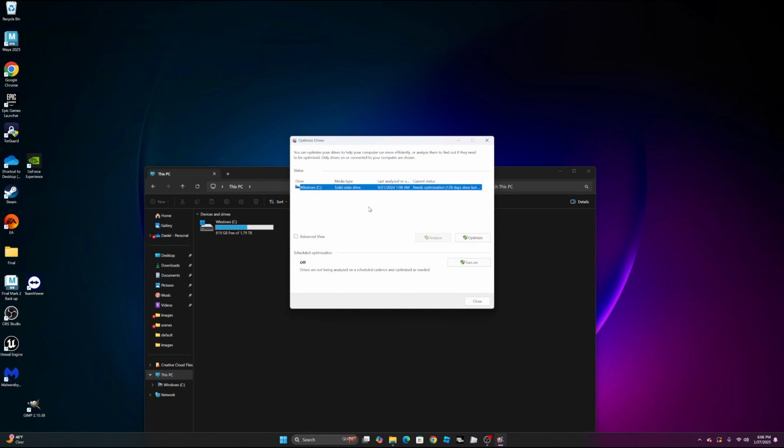So once we're here, we're going to go ahead and click optimize. It's going to run. And also make sure to schedule your optimization, turn that on. It's not a big deal. It'll actually help you in the long run.